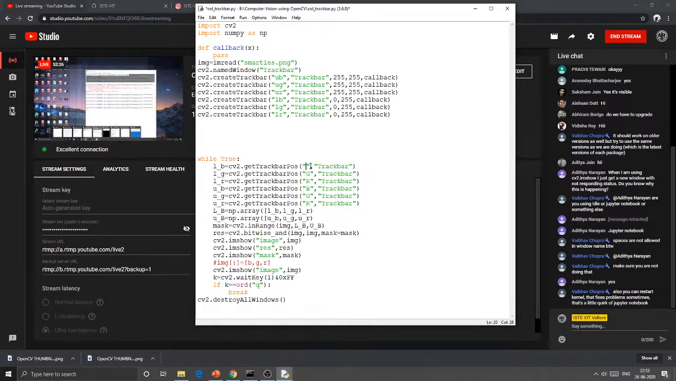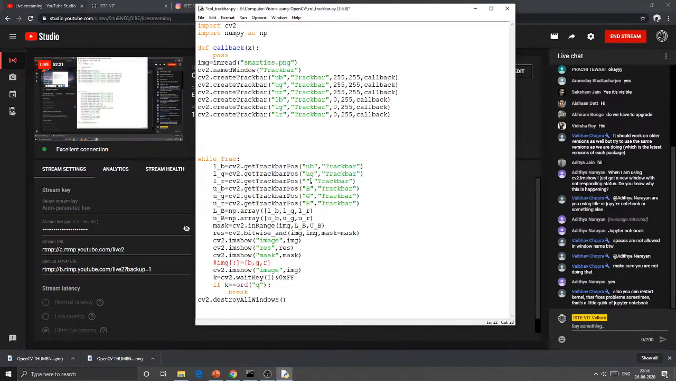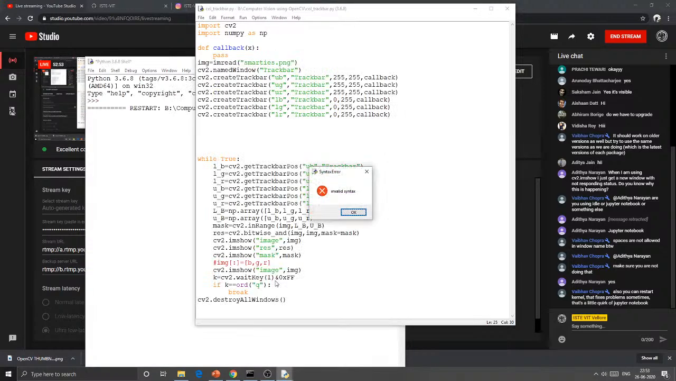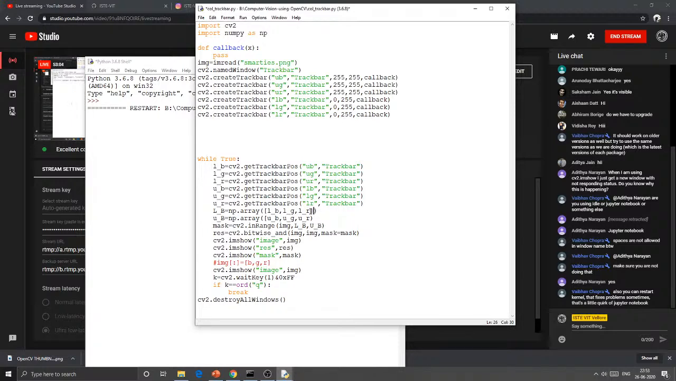We even have to change the names of UB, UG, UR, LB, LG and LR. So now we are done with our project. Let's see what syntax error we are getting. Okay, yeah, we have initialized our array but haven't closed it. So take care. Control S, F5.